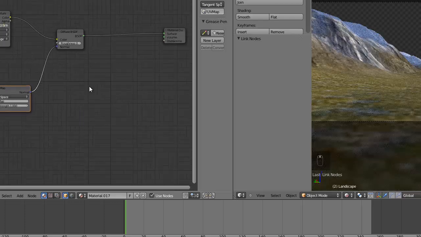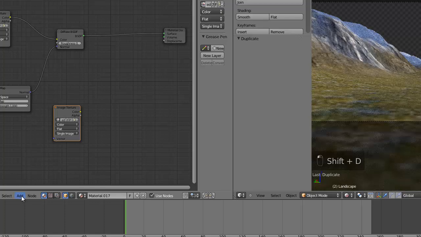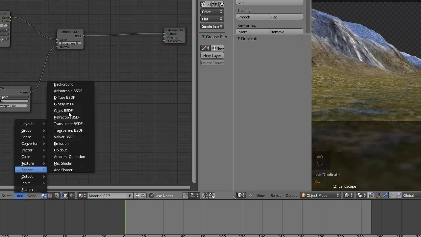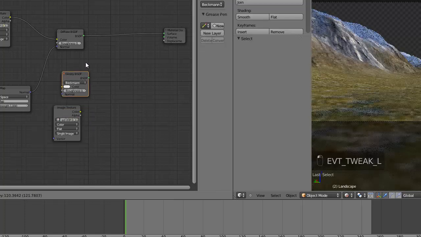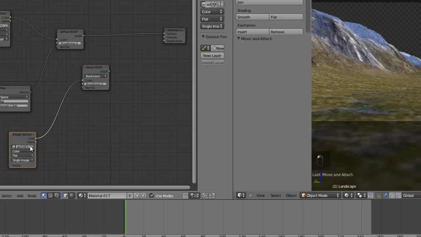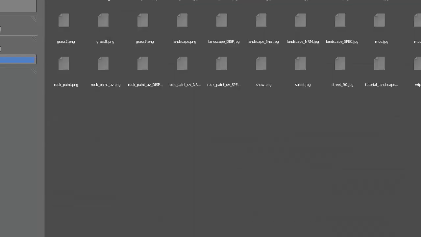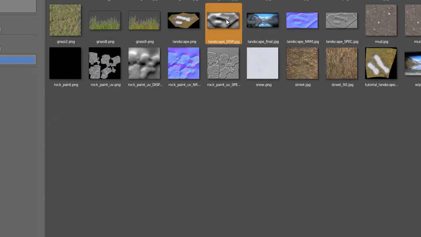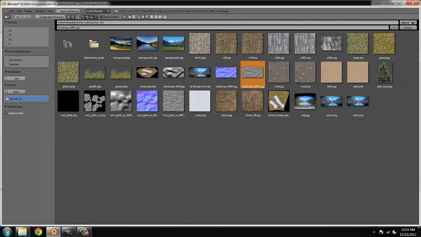Another thing is the specularity map, so I'm duplicating this texture again, add shader, gloss, and putting that one there, kaboom. Don't forget to change the texture. Sometimes I just forget to do it. This is the displacement, but we need the specularity.